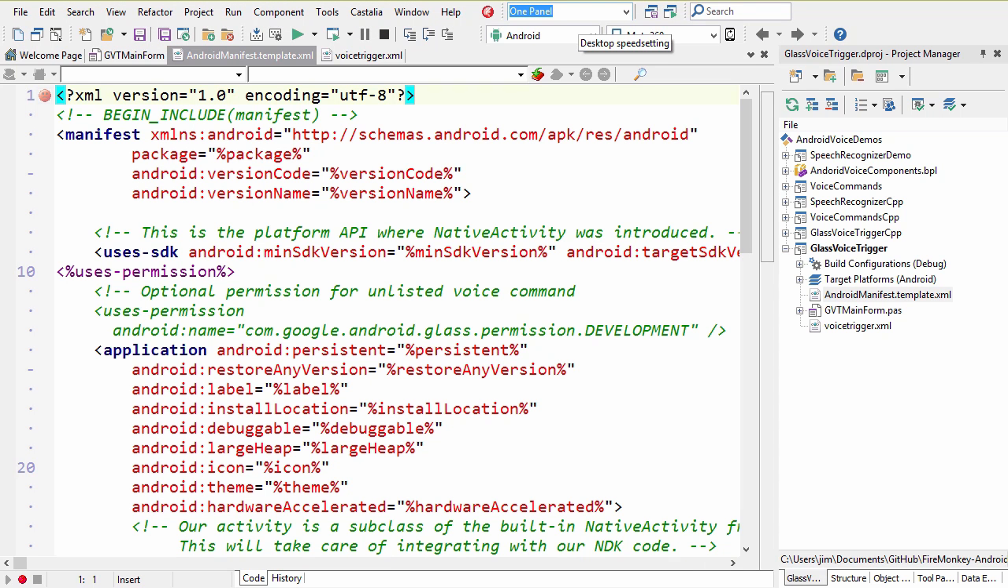So let's look at making a Glass voice trigger app. We have a Google Glass app we've created, and we want to make it launch via voice trigger. First thing we do is modify our Android manifest. There are 2 required modifications and 1 optional modification.